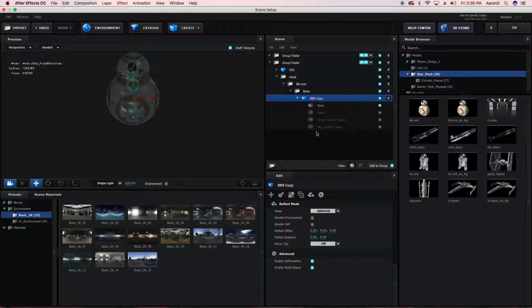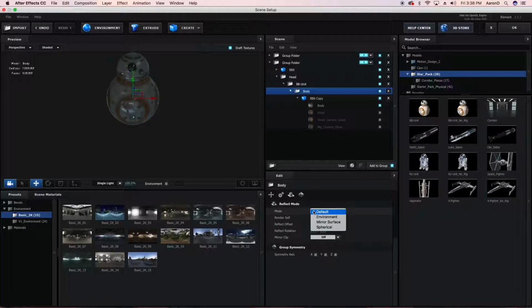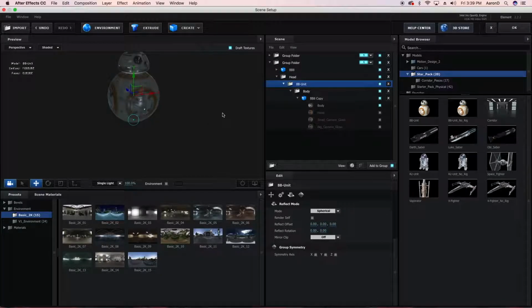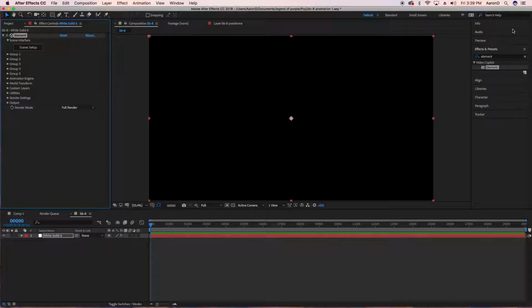And then just do it to each one spherical, and then one more spherical. Might take a little longer, but it looks nice. I don't know if you can see that difference, but it makes a difference in the end. So set the group folder for bb-8 to 2, and let's go in.